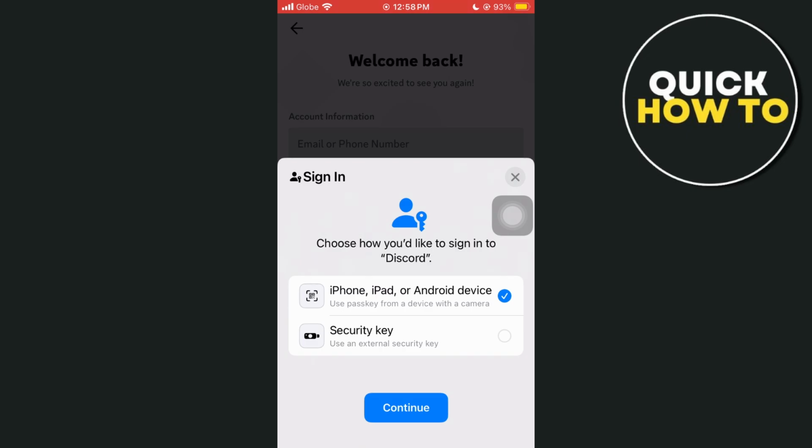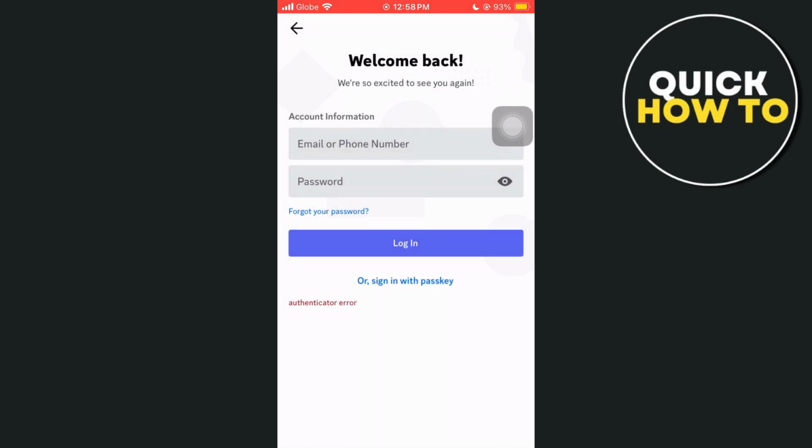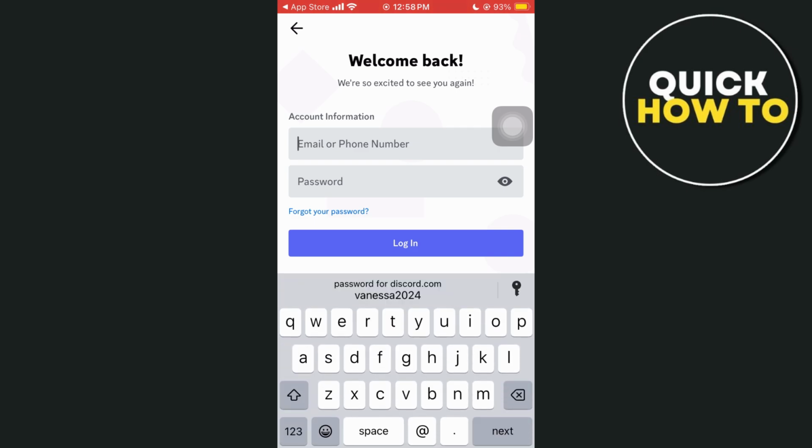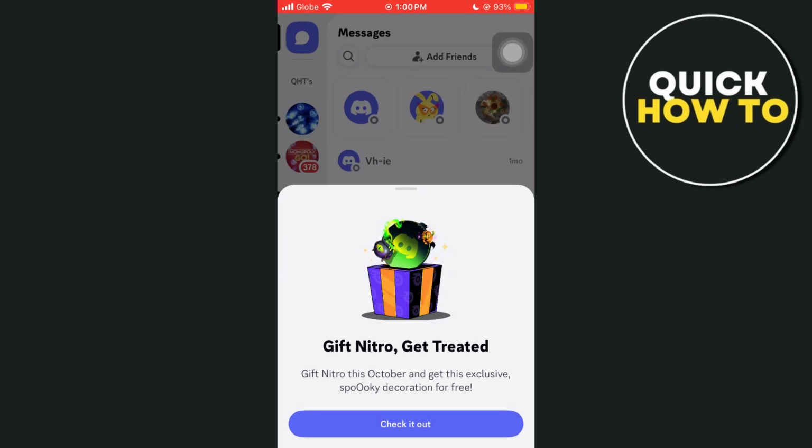So from here, I'm just going to log in with my email and password. And once done, tap on login and you'll go directly to your main dashboard.